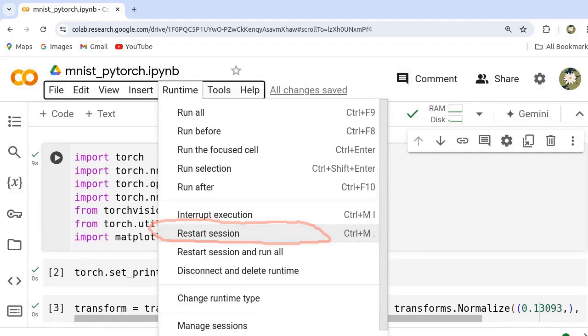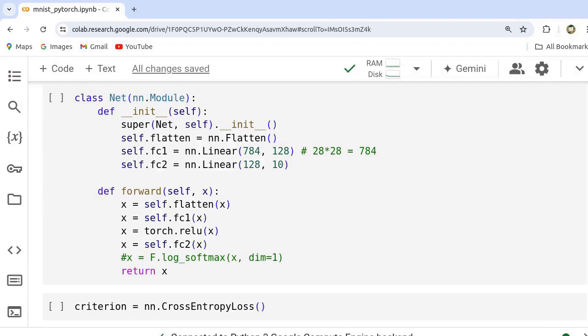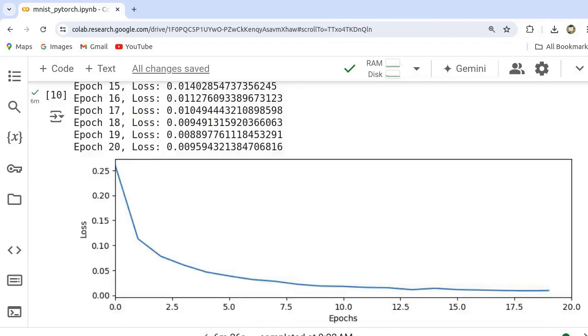Next, we will restart the session to address the issue of combining log softmax and cross-entropy loss. This time, we will remove the log softmax activation and rerun the code to achieve similar results.